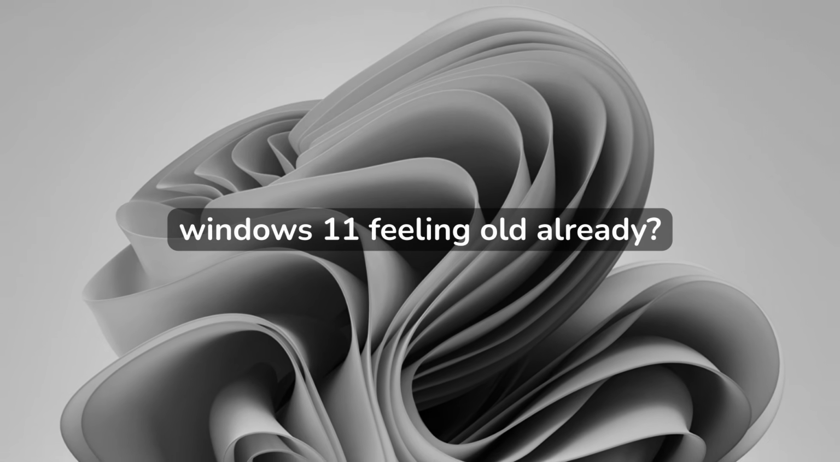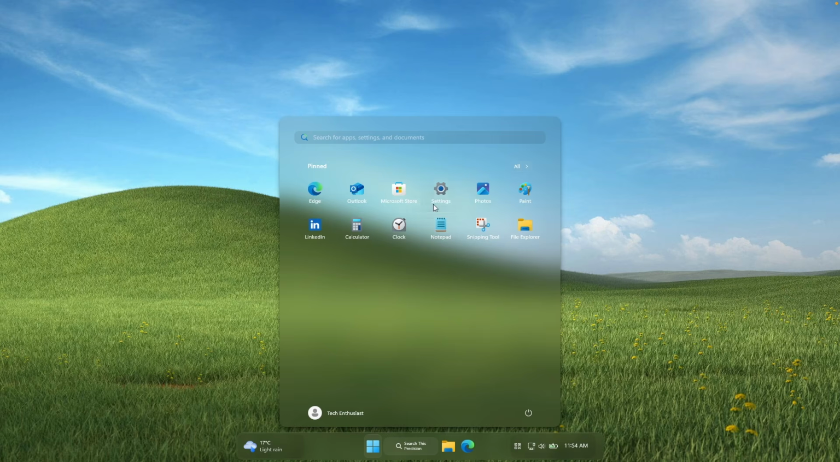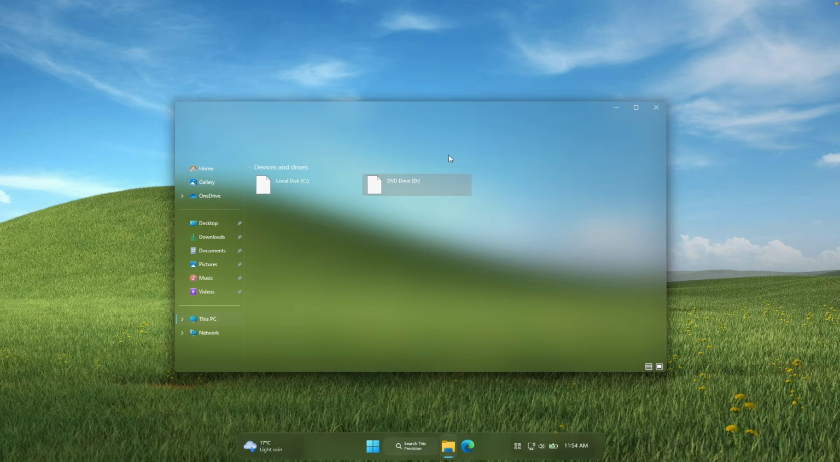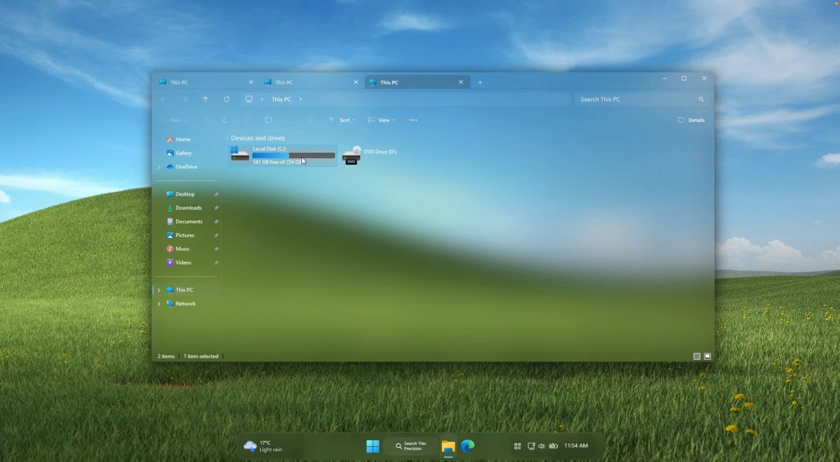Windows 11 feeling old already? What if I told you you can make it look and feel like Windows 12 in just a few minutes? Stick around because I'll show you the fastest tweaks, hidden tools, and free downloads that transform your Windows 11 into something sleeker, cleaner, and futuristic without waiting for the official update.